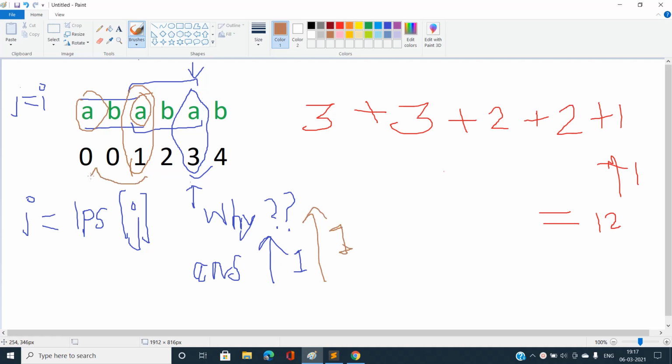Pointer, index equal to 0. Now you can see j is no more positive and LPS of j is no more positive. So I'm going to stop searching for the answers. This is for i equal to 5. Similarly, I'm going to do this for every index and compute the answer. Then you will find that our answer will come out to be 12.